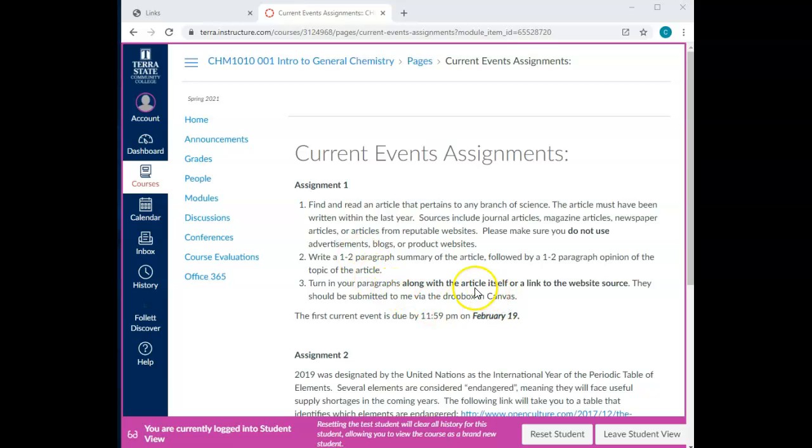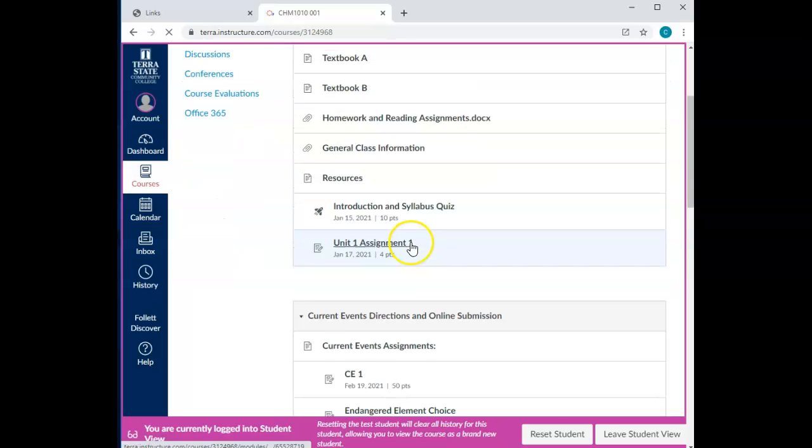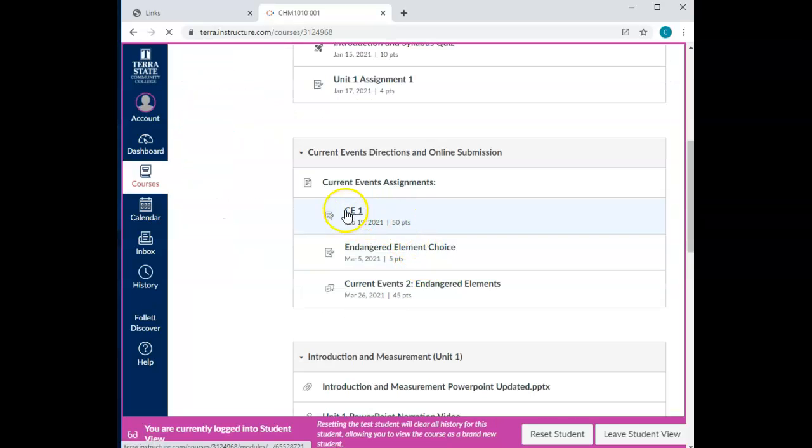Then you're going to turn in your paragraphs along with the article itself or a link to the website. If I don't get a copy of your source or a link to your source, you won't get credit for it. It'll be a 0. So you need to include the link because I will check all of these links. And then it is due by 11:59 p.m. on February 19th. So how do you turn that in? Well, you turn it in the Dropbox labeled CE, which stands for Current Events 1.